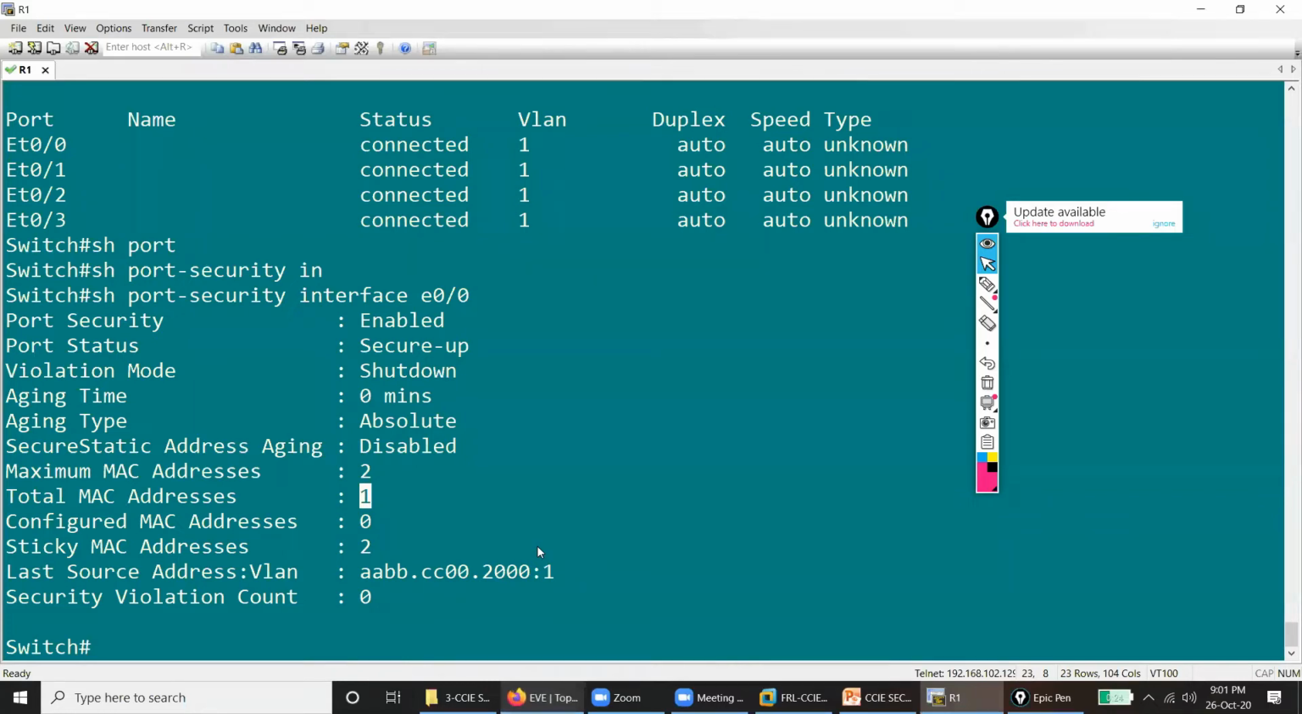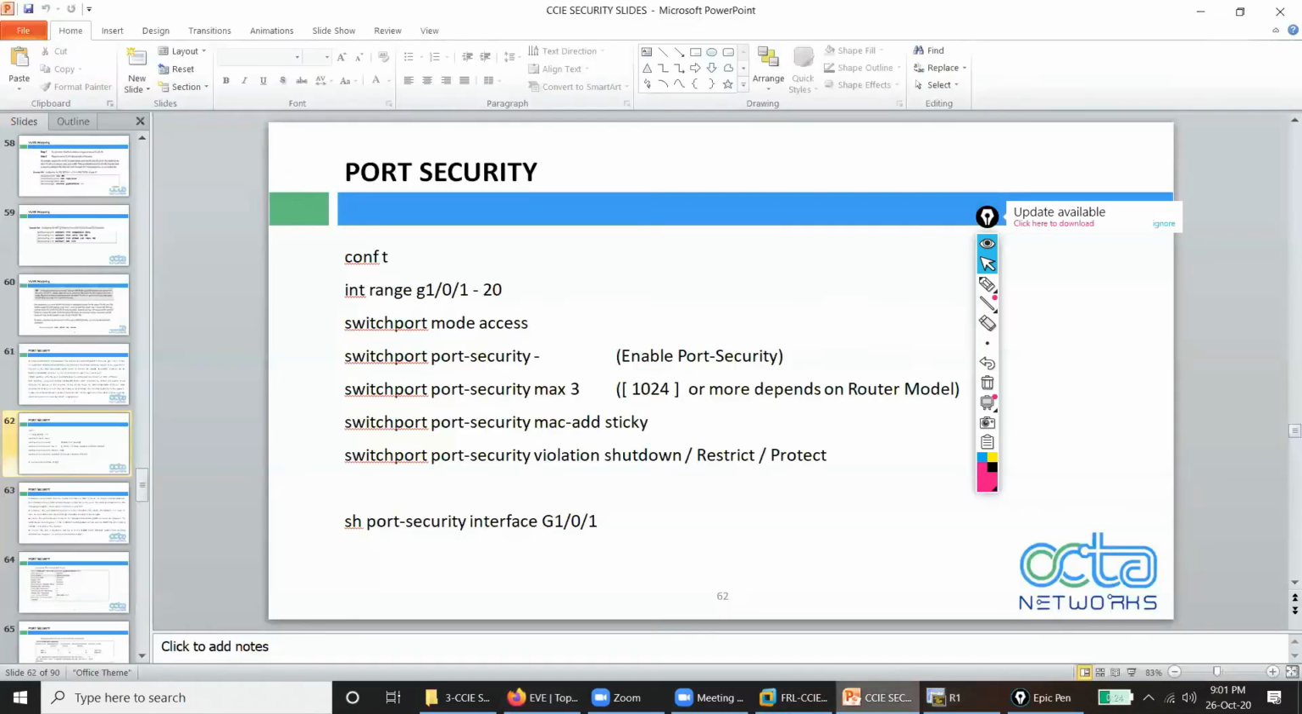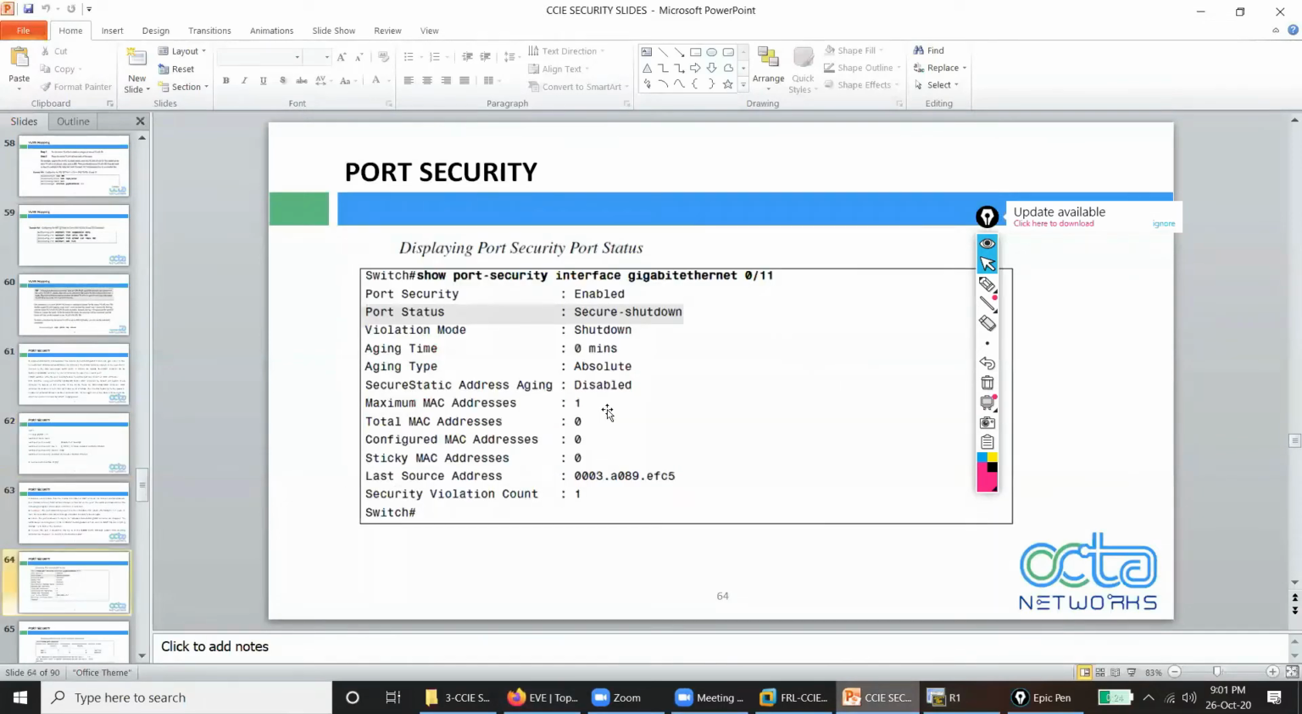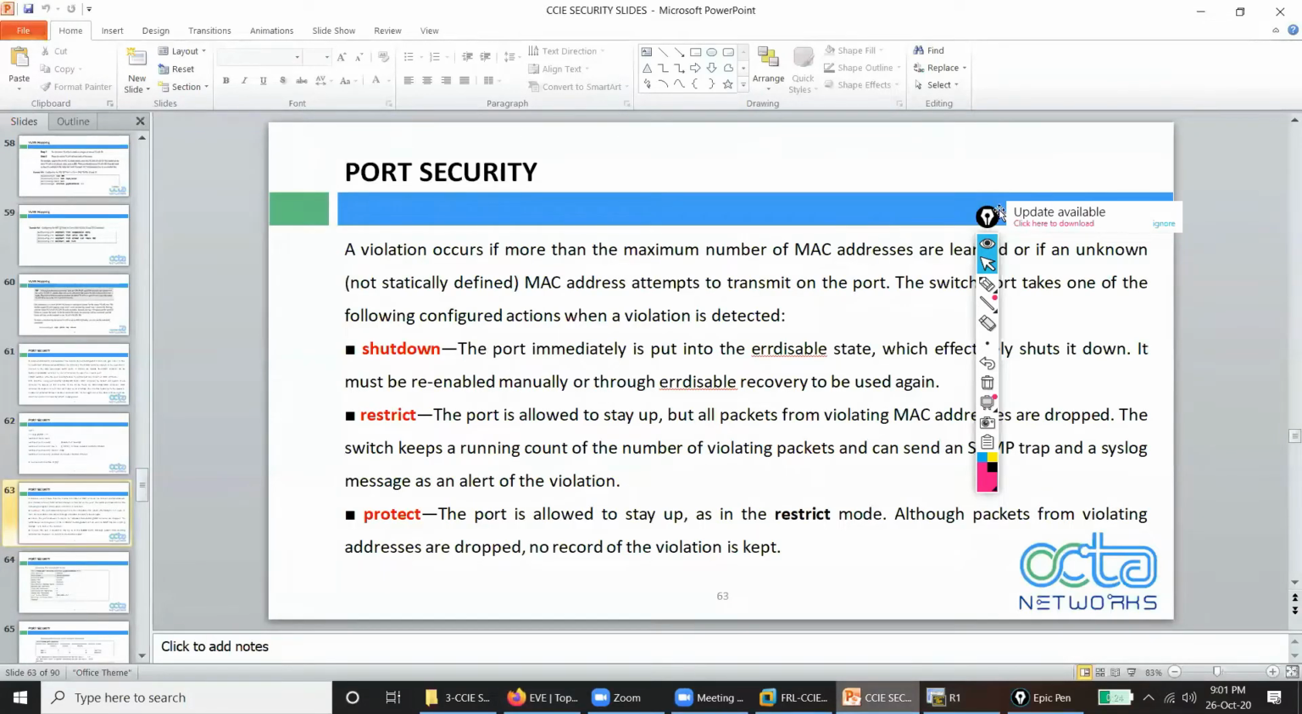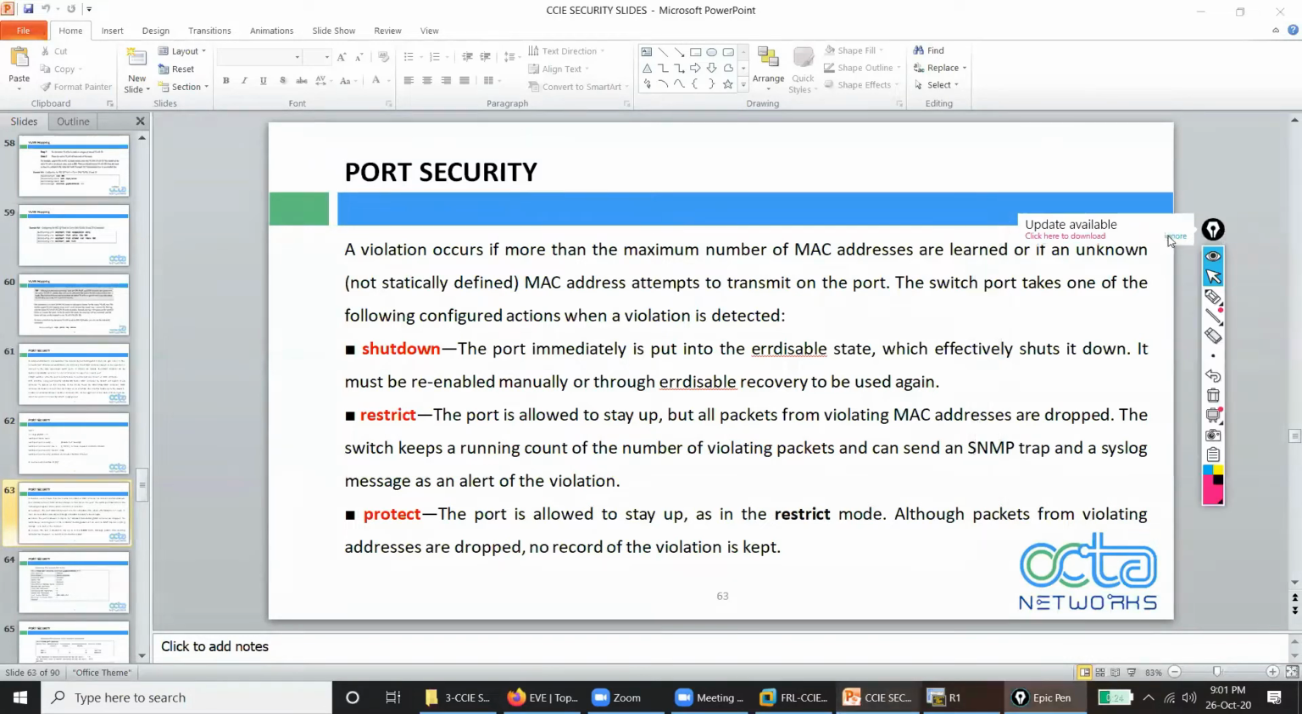Okay, but I hope you guys understood port security and the practical of port security. I told you by default the violation is shutdown. See, in exams, if they are really asking port security, then they will never ask you to configure the violation mode directly.